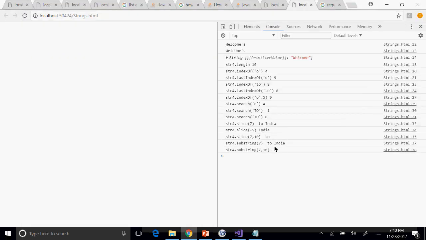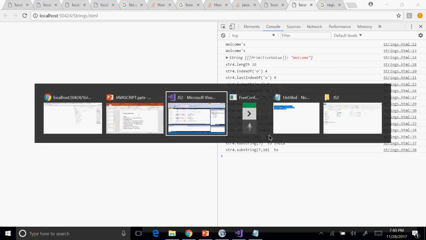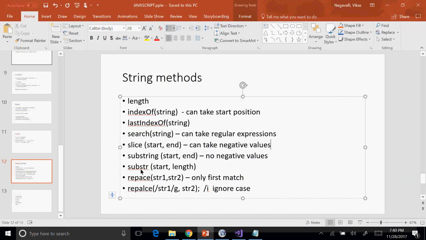You can see to India, to 710. Okay, so that is about slicing and substring. And we also have one more thing called substr. There is a difference between substring and substr. Okay, this says start index and a length. So this is not something like end index. Okay, it is about length.